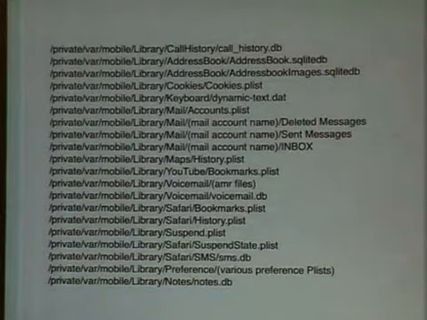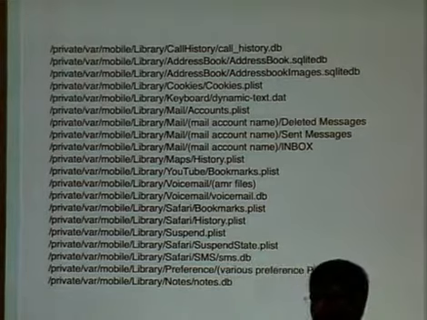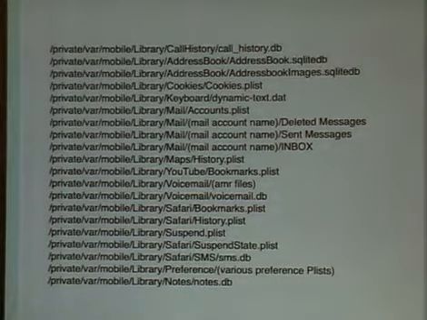Some interesting things in there were the call history, address book, cookies. Cookies, that one may be kind of interesting. If you go to a lot of mobile optimized websites, they store a persistent cookie in your web browser. And if you were to steal the cookie file, maybe you could replay that and be logged into that user session.